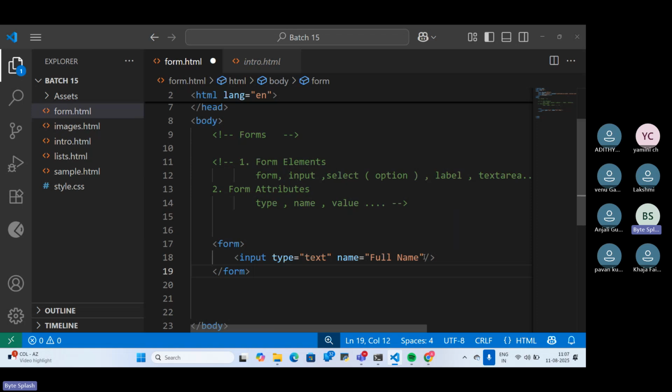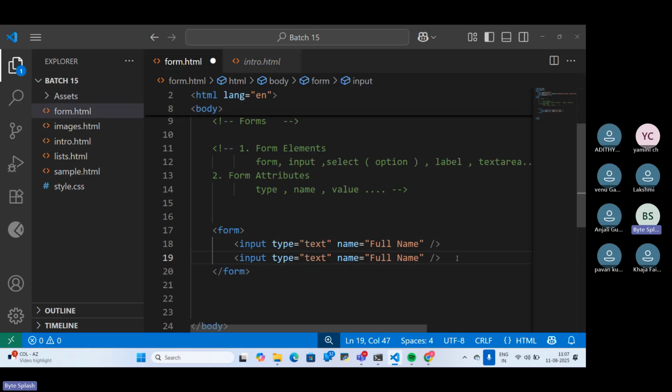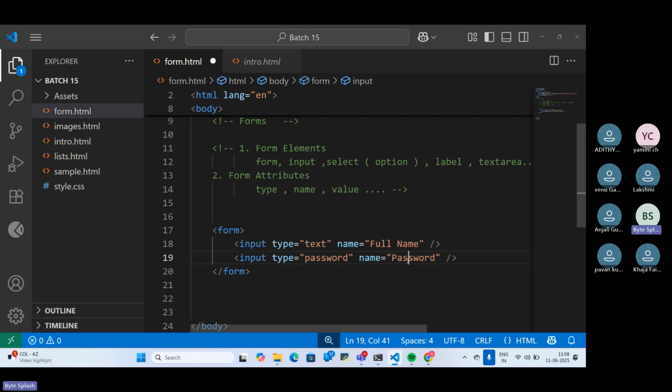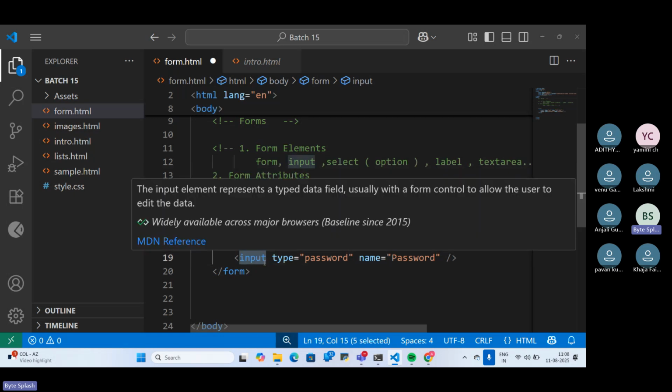Then again we are going to see, no issue. So here, till this point it is fine. So I'm going to take one more input field. Now this time the type is password, and for name I'm going to take password. You can pass any name. The thing is, whatever name you pass here will be the name for your input tag. So the name of this first input tag is full name, and the name for this second input tag is password.